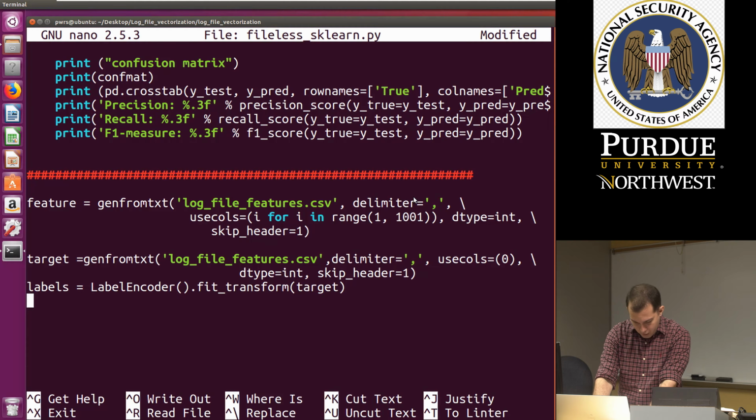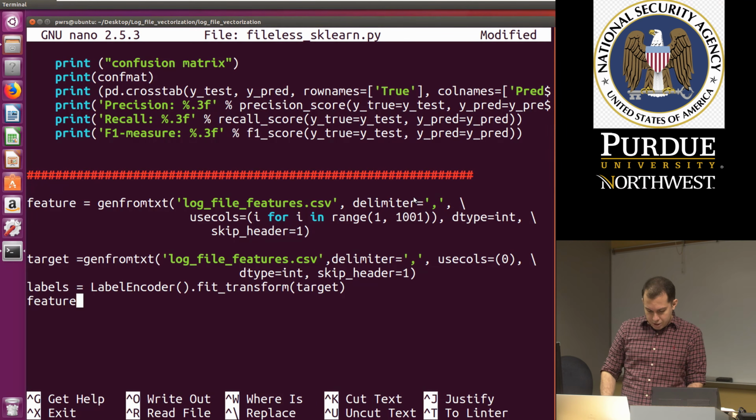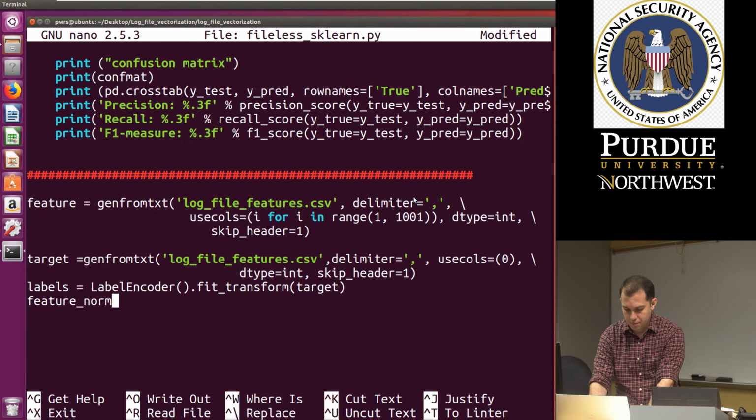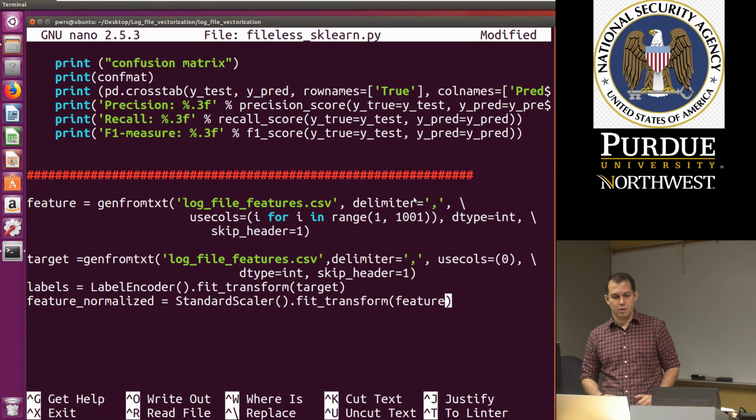Once we've converted these, we can proceed to scale the data. So remember, scaling the data or normalizing, I've already talked about this in the lectures, where I recommend this as a technique. So feature_normalized, and that's going to be StandardScaler dot fit_transform, and we take as input feature, or features, however you want to call it.